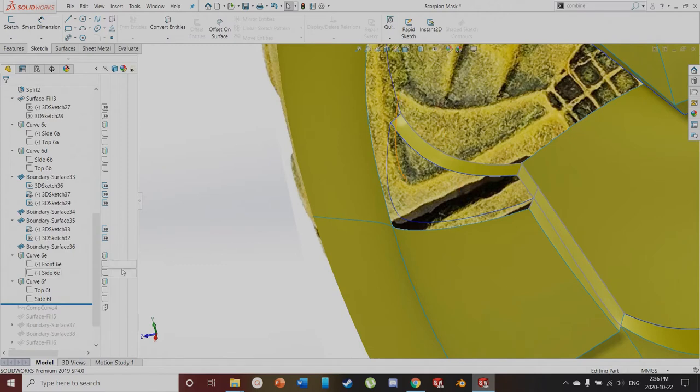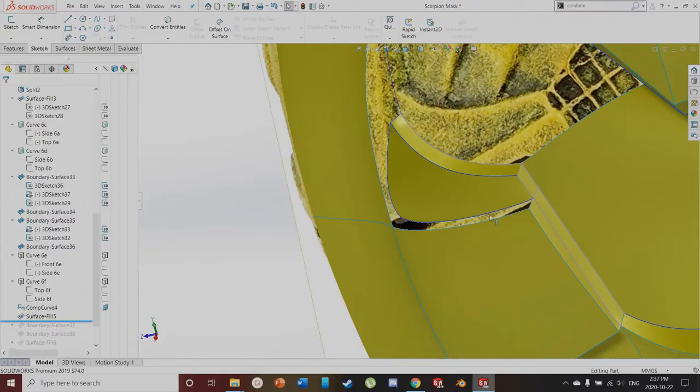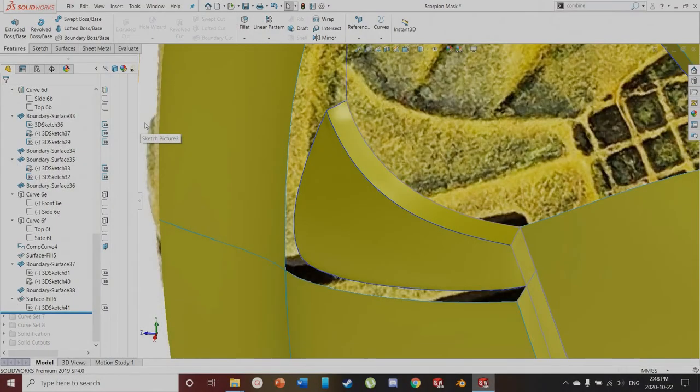The next thing I did is I created a composite curve. So these two curves weren't behaving exactly as I wanted for surface creation. So I combined them into one using composite curve. We've already done that in this tutorial. And then I created a surface fill, which I will show. And there it is. So the next thing we're gonna do is create some more 3D sketches, and then create some more boundary surfaces.